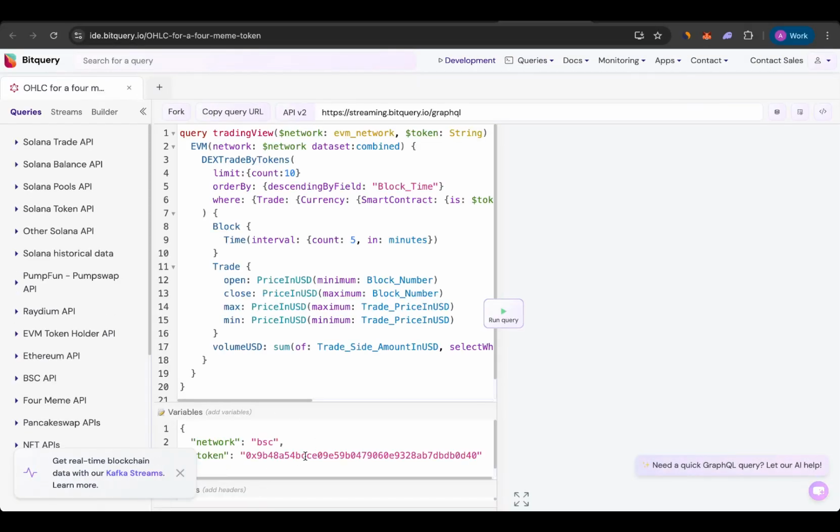You can see here the variables mentioned. You can put here any other 4meme token address as well. Right now I'm testing it with this address. Here I selected the limit count as 10. I will get the 10 candles with the OHLCV data.